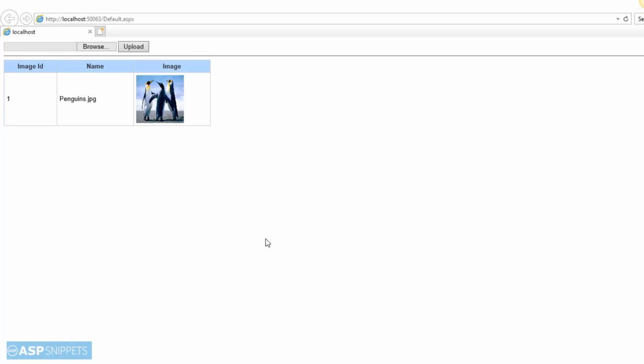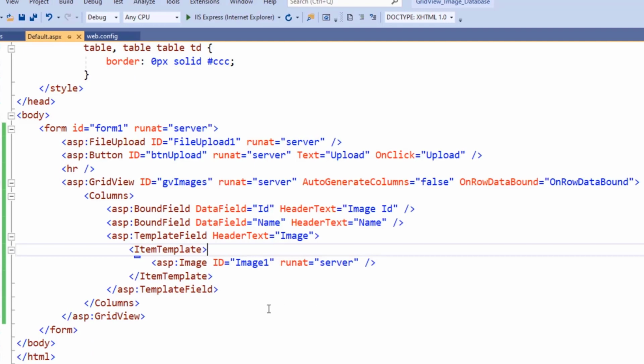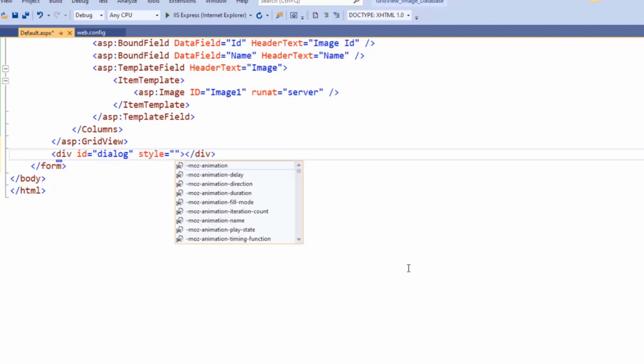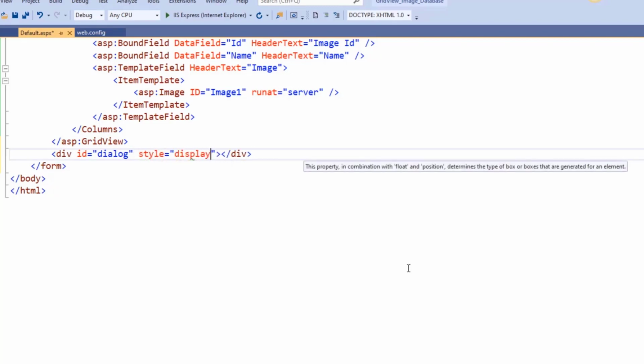Now our final part is to add the zoom effect to the image control inside the grid view, which will be done using jQuery. So again here in ASPX, first I'm adding an HTML div element to which I am providing an ID. This HTML div element will be opened as a pop-up, and inside the pop-up we will display the image in zoomed format.